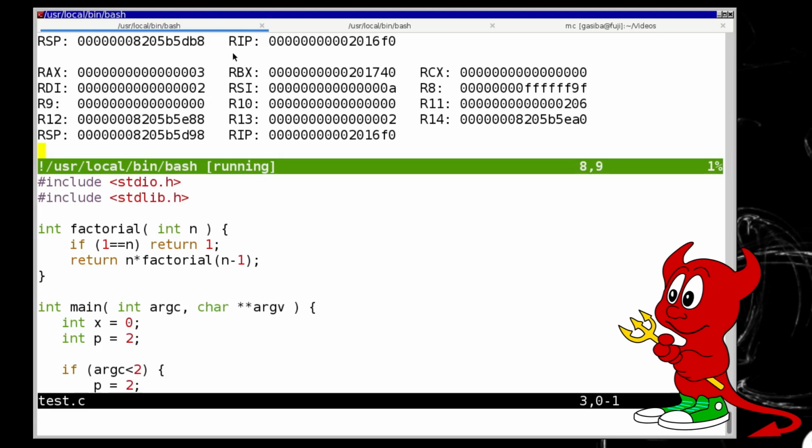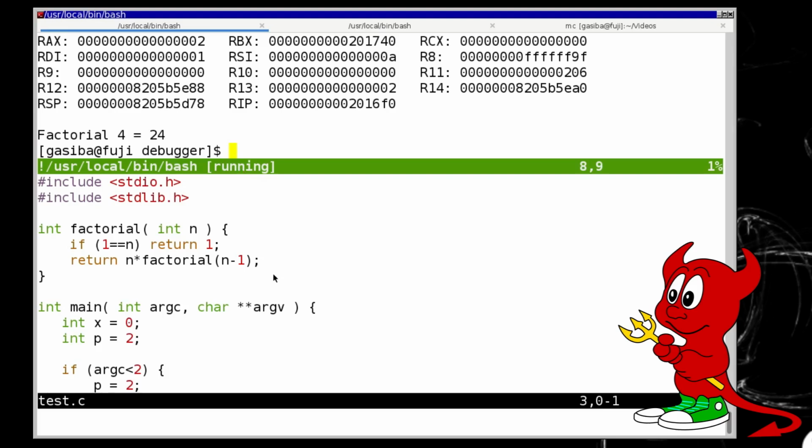Okay, number 1. And now it stopped here, and it says, okay, if it is 1, yes, it is, then we don't do any other iteration. We say the result is 1, return everything, and we should get the factorial is 24. Awesome.